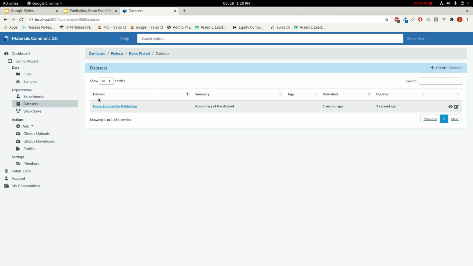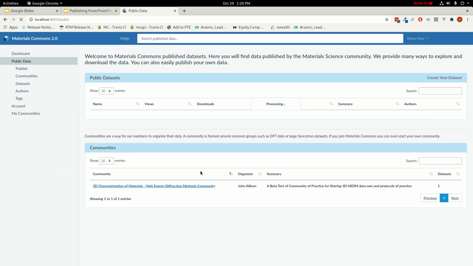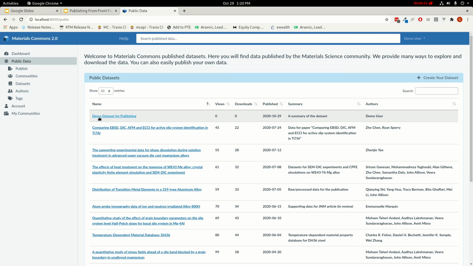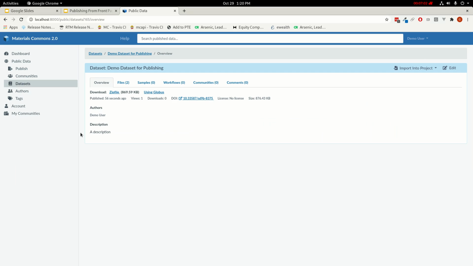We can go now that our data set has been published and look at it on the public data site. So we'll go click on Public Data, and we can see that our data set has now been published. And if we were to click on the data set, we would see that the overview items that we filled in are included here, that Materials Commons has built a zip file for downloading and also has set up a globus endpoint for us to download the files from.